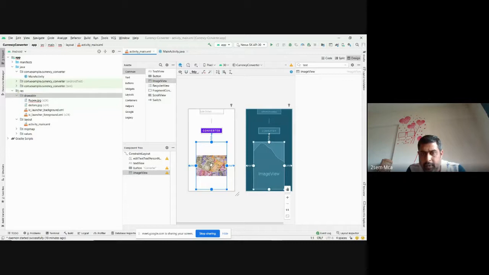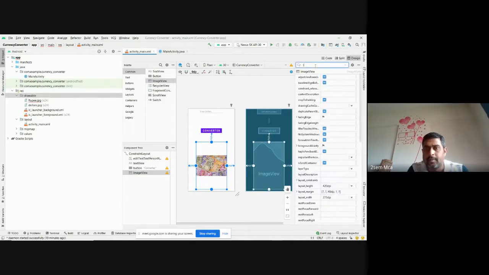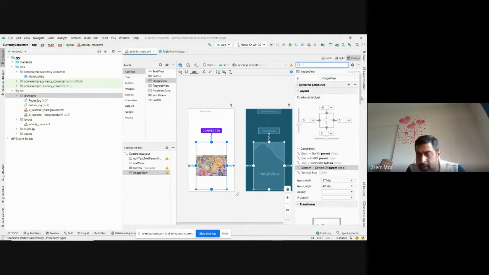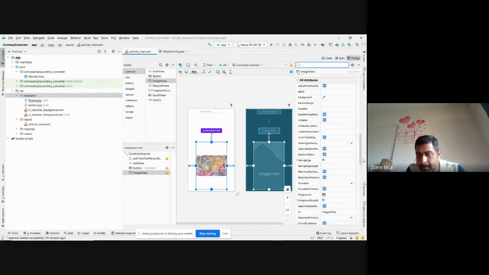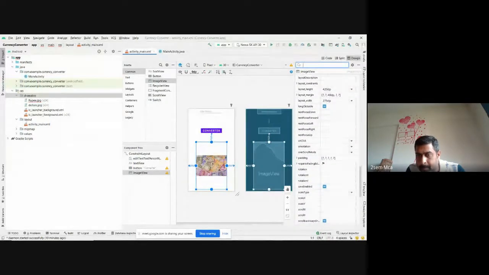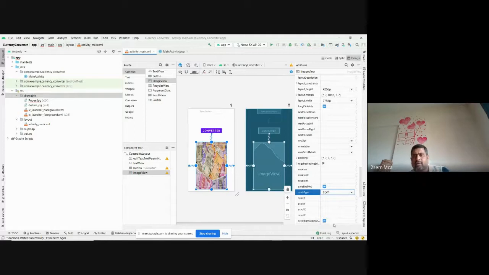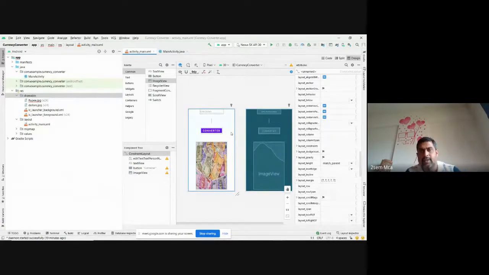Yeah, it's here. So image view, properties, scaling, scale time, fit to the center, no change, fit to the XY, somewhat I dragged it. Okay, let it be. Let us not waste time on this. Done. So what are the things? All the things I have placed.